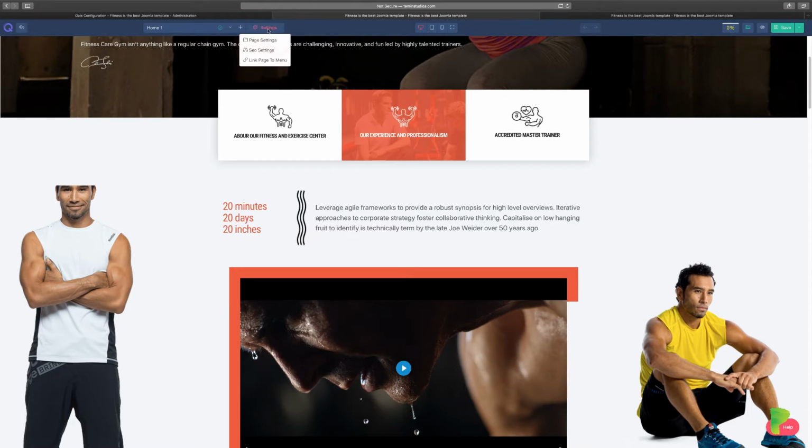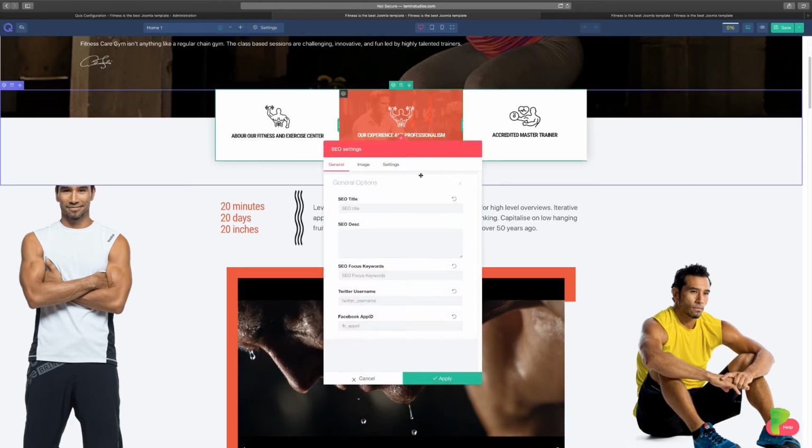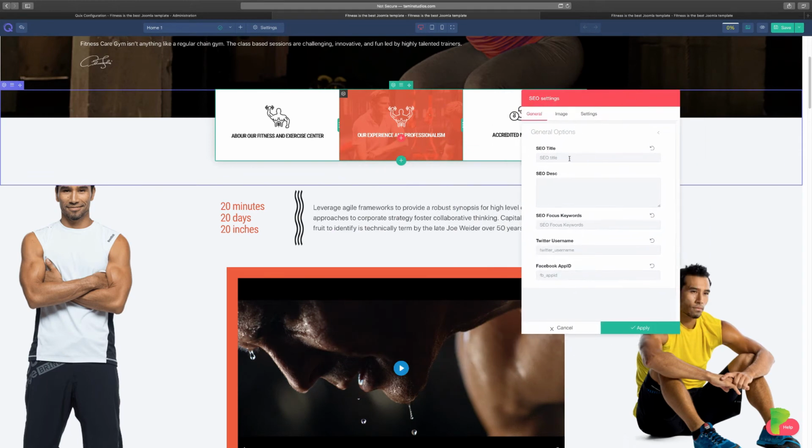So from the settings here, you want to go over to SEO setting. Let's move this over. So you want to have your SEO title. It's very important that you research the type of title that you want to put. I see so many people want to create extremely long titles or extremely short. Your title should be descriptive of what your page is about. So I'm just going to create something here, fitness website for beginners.